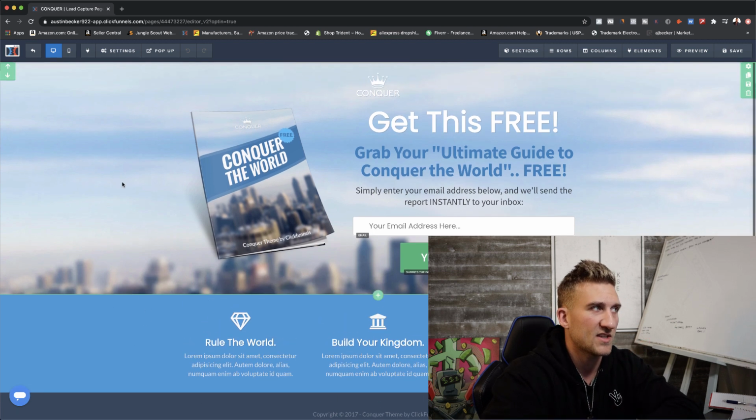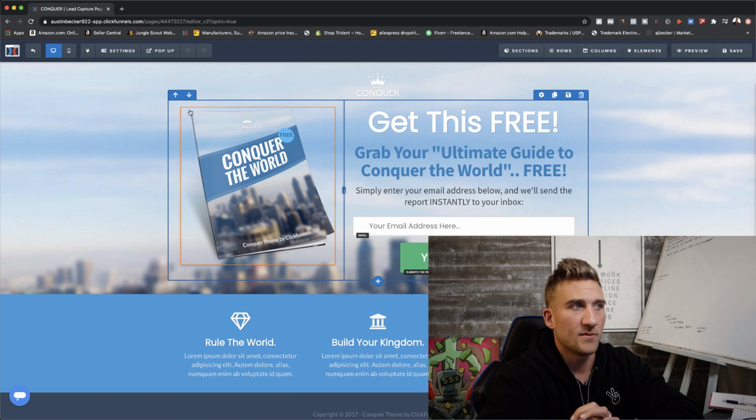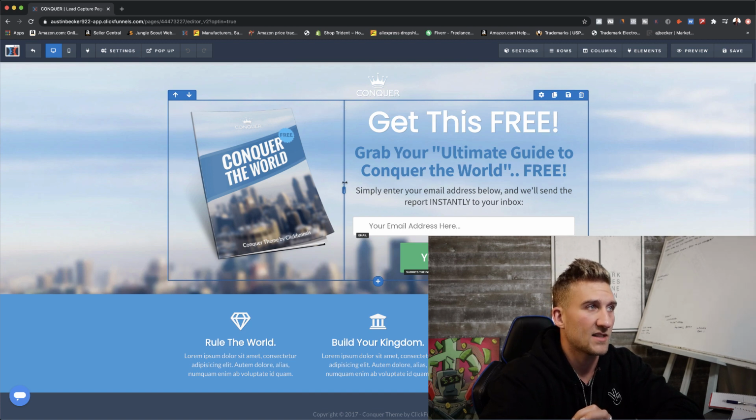And then down here you have another section. And the blue is going to be a row. A row allows you to create columns. As you can see right here in this row, it has this blue bar right here. This is your column, it separates your columns.